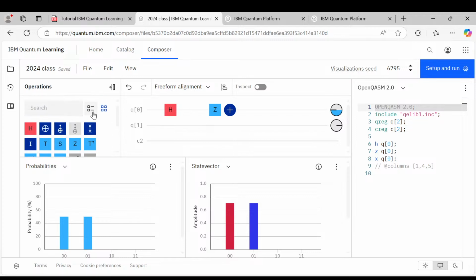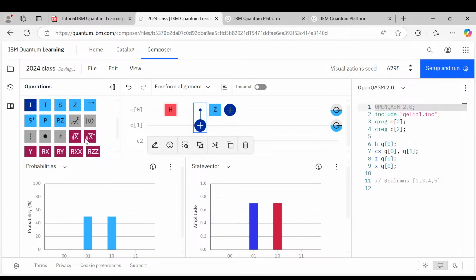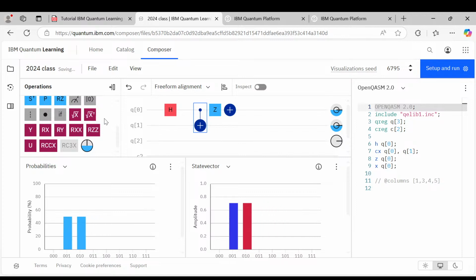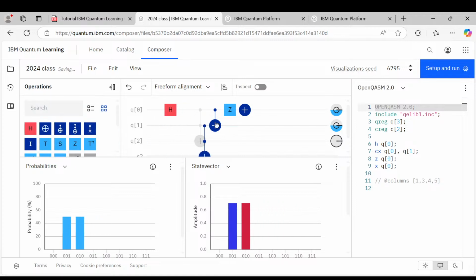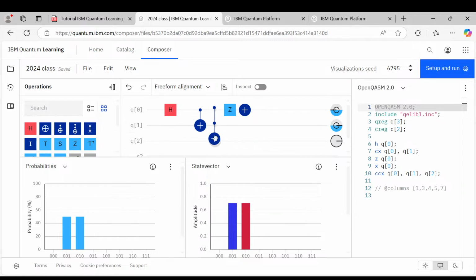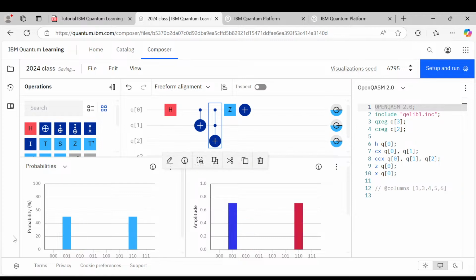Okay, so we have the S, Hadamard, Pauli gates, and the T and the P, etc. And if we add one more qubit, there is a 3-qubit gate, the Toffoli gate. So this is a control node. Let me see if I do it here. Maybe it's more useful.